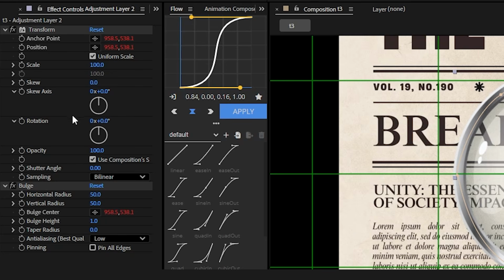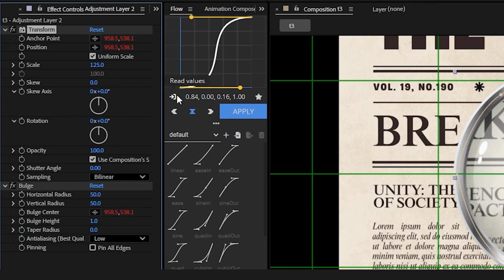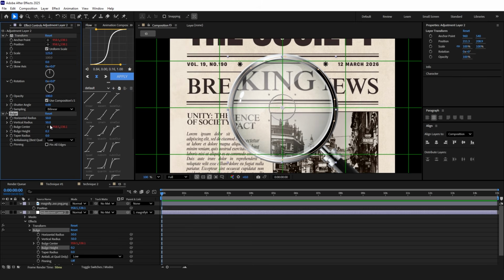Next, increase the scale value of the transform effect slightly. You can just copy my values if you want. And then set the bulge height of the bulge effect to 0.2. Then simply increase the horizontal and vertical radius to fill the glass.